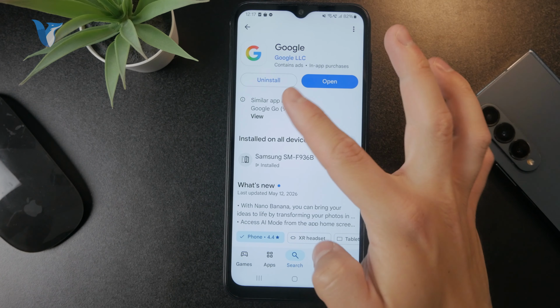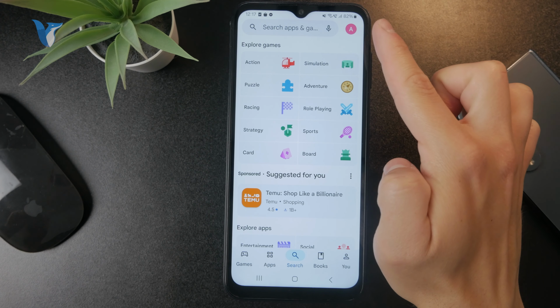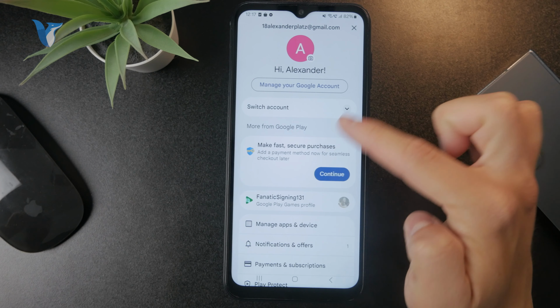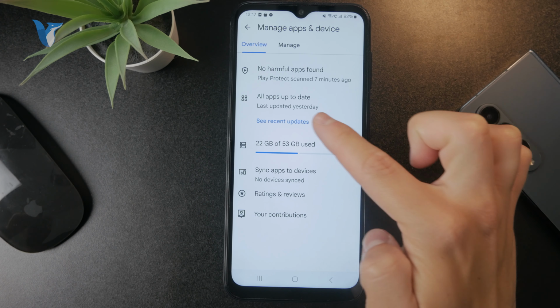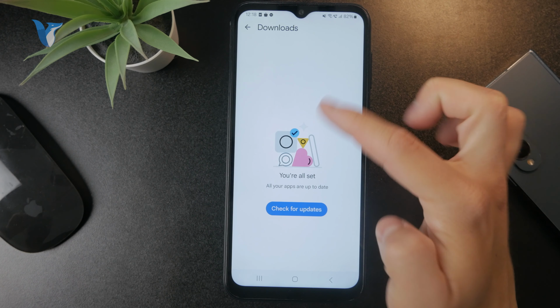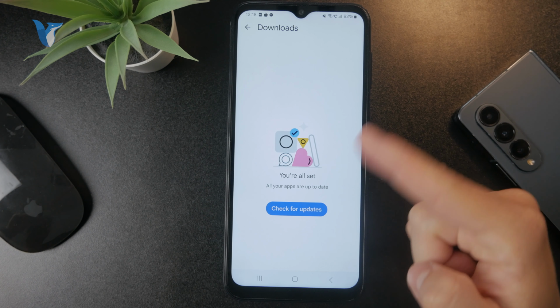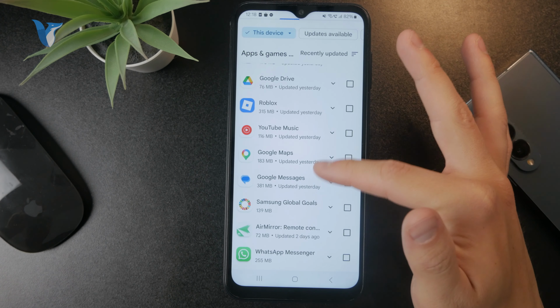I can only open or uninstall the app, but you can as well just tap on your profile within the Play Store, go to Manage apps and device, and you will see the updates, right? So you can see if there are any updates available. You can check for them for all of the apps or see those which recently got updated.